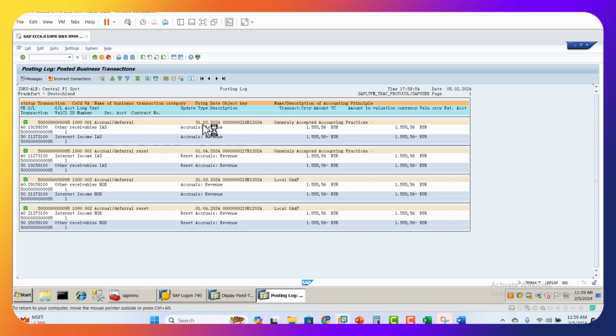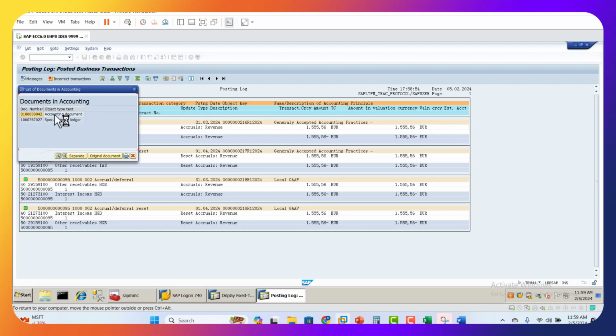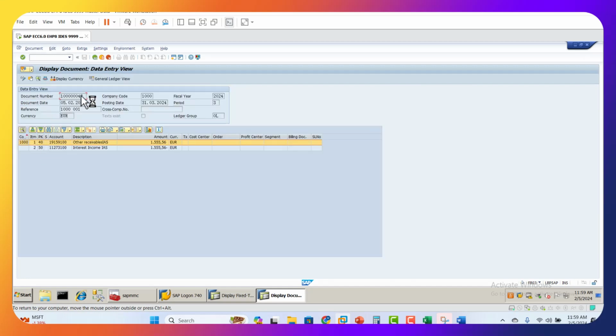Now, very importantly, one entry is on the month end, 31st March, and the second is on the 1st April, that is the next day. This is because we are using the reset method for accrual expenses calculation. So if you click this hyperlink here, this throws up a pop-up window and we can see our accounting document number ending with 42, company code 1000, and currency is euro.